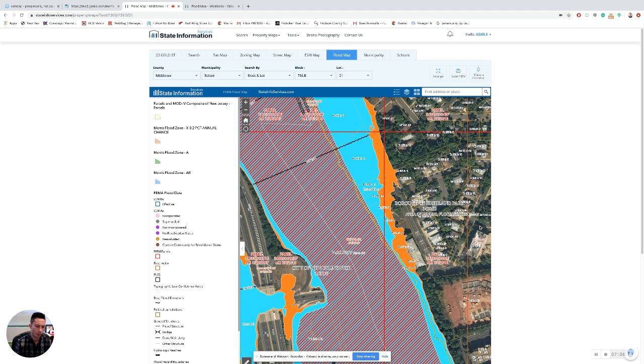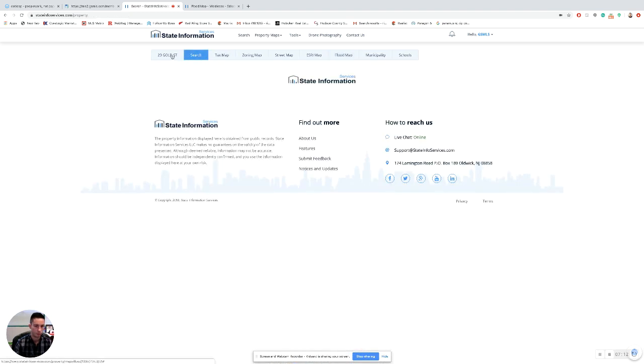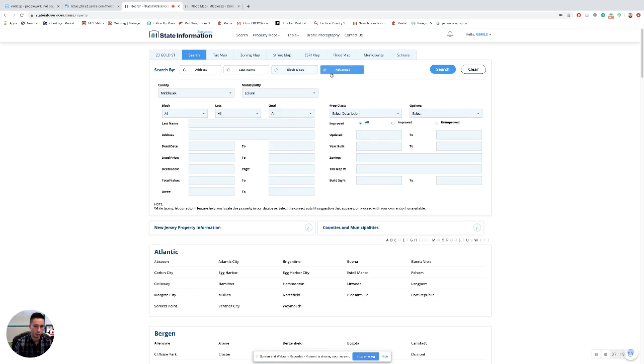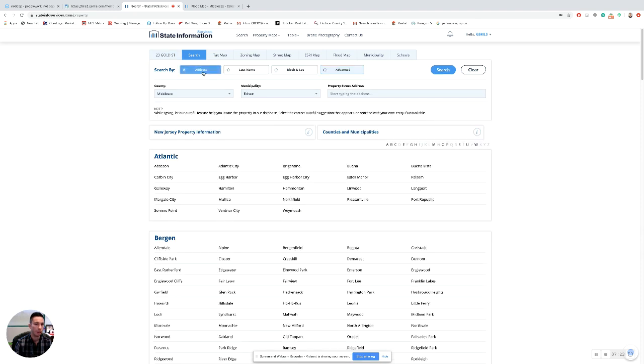So that's just a quick video of going over the tax record and being able to search the tax record for different properties. You could also search people by their names. You can do last name. You can search by lot and block. You can do a more advanced search and get really into detail if you need that. But most of the time, you're going to be searching by address or by the name or the lot and block number.